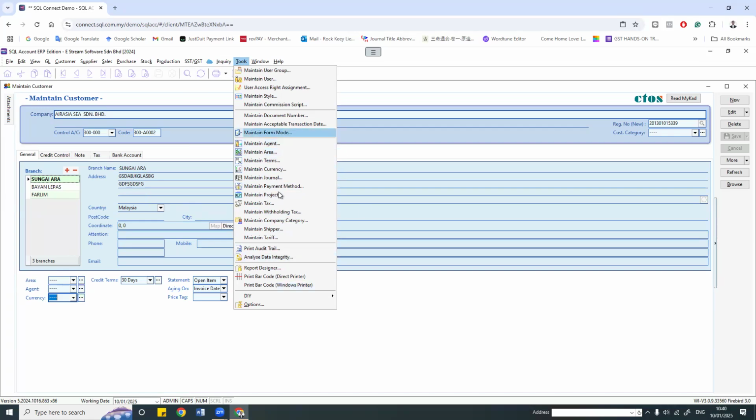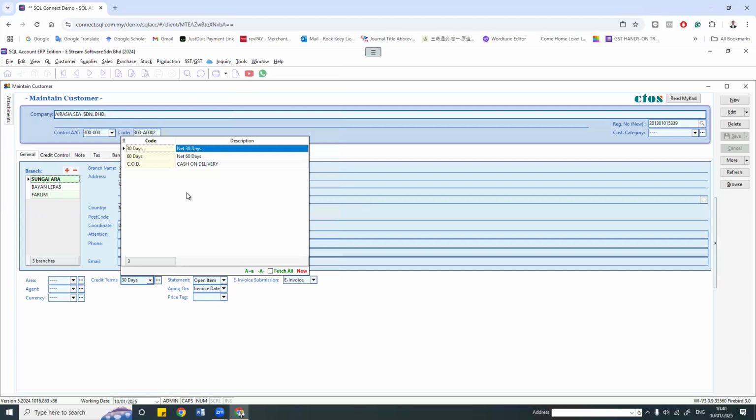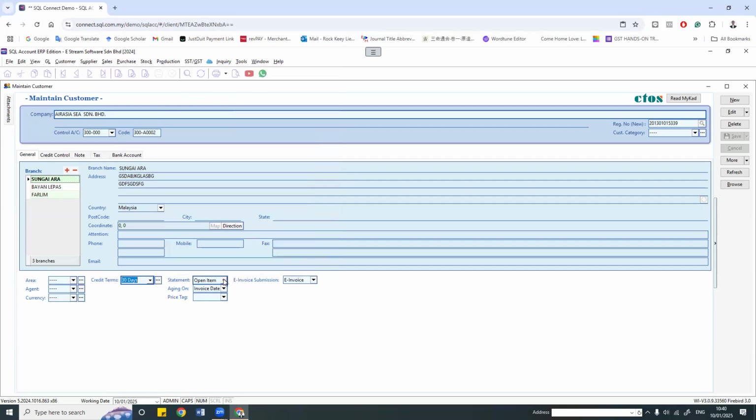Okay, so once you maintain properly here, next time when you create a new customer, you just select. Same for the credit term. If just now you can maintain a special type, for example 35 days, you can just select it. Statement depends on you whether the statement you want to view is brought forward or open item. Aging on depends on your company whether it's invoice date or the due date.